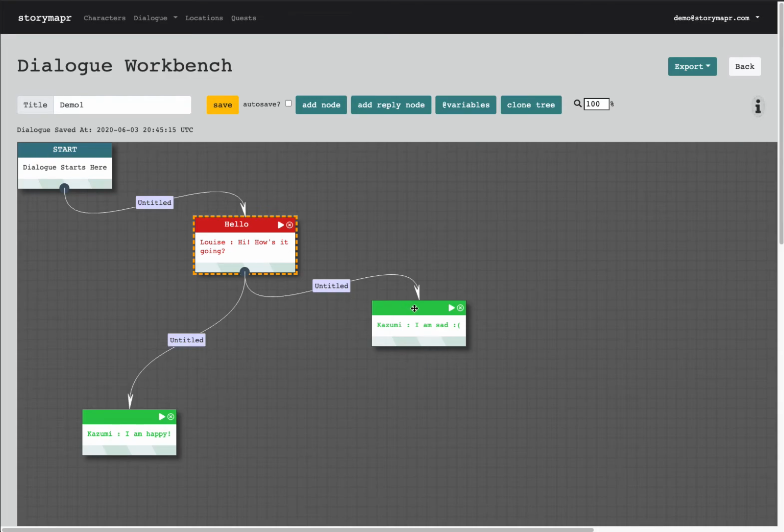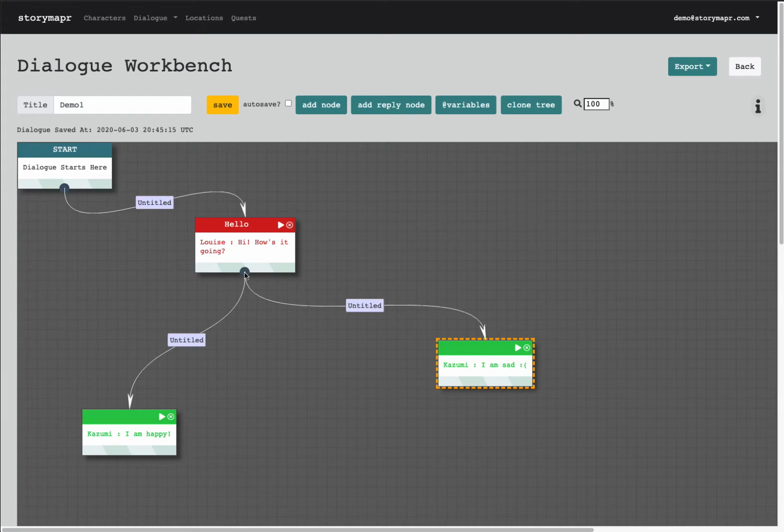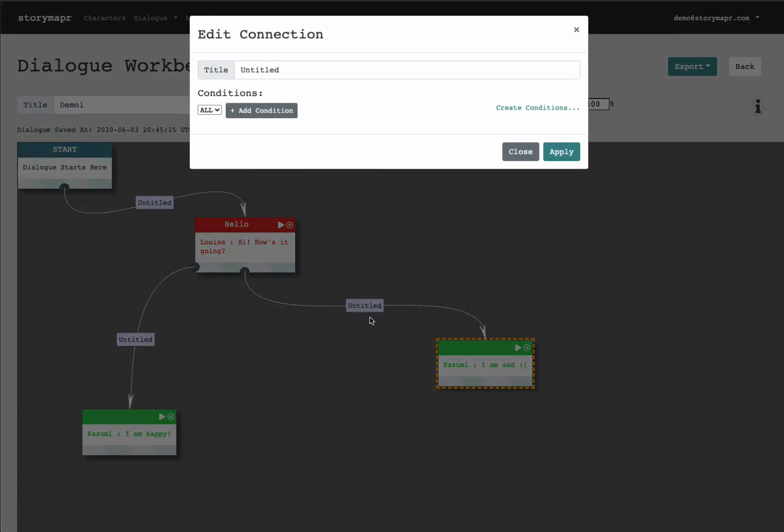Now, the thing to note is these arrows, the way to take them off is to grab and pull off, but you can also just relink back if you want. And you can see they say untitled. If you double click into any of these, you can change the title. So we'll call this sadness.